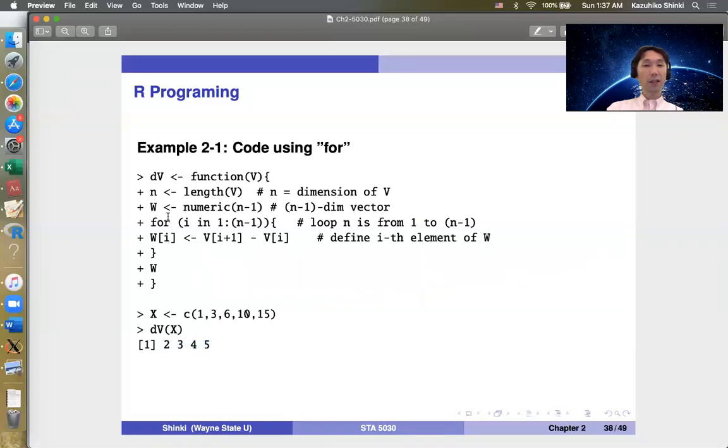So how do we define this dv function? The input is v. At first, we calculate the length of v. The length function is a kind of trivial function, but it's useful in our coding. And we declare vector w. Vector w is a vector with one less element than v, so numeric n minus 1. This is n minus 1 zeros: 0, 0, 0, 0, n minus 1 times 0.